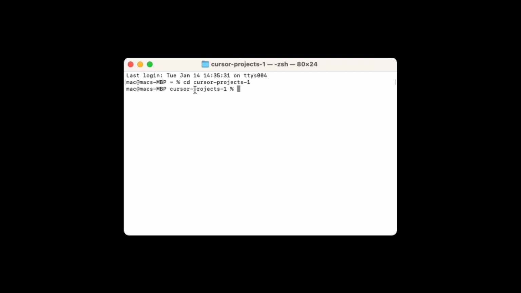And obviously this will be the name of the blank folder that you create, but in my case, mine is called cursor projects one. So now that we're inside this folder, what we want to do is just create a new blank Next.js application inside this folder. So from here, all we want to do is run this command. It's npx create-next-app@latest. What this means is that it creates a Next.js project inside this blank cursor projects one folder.